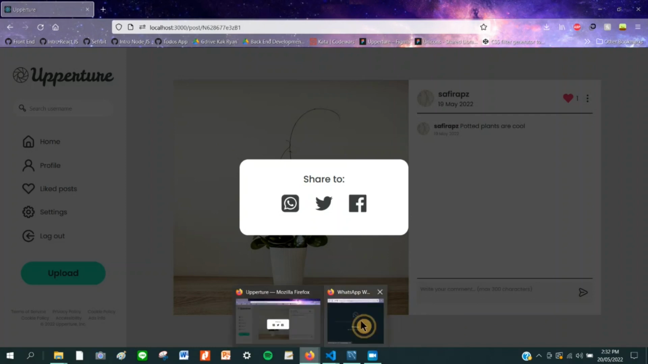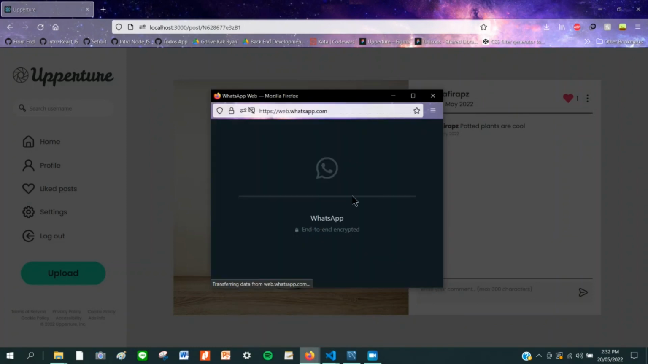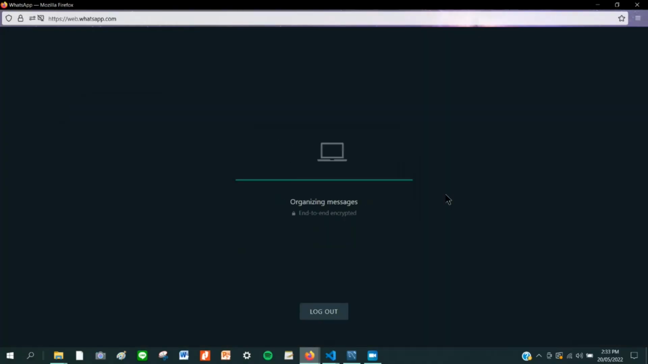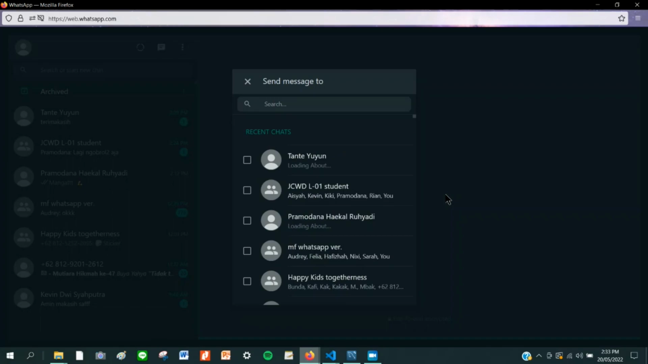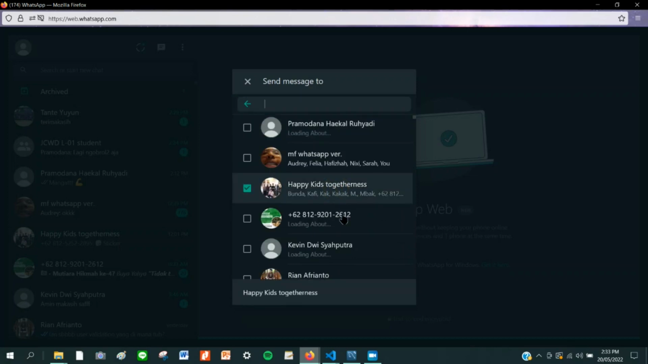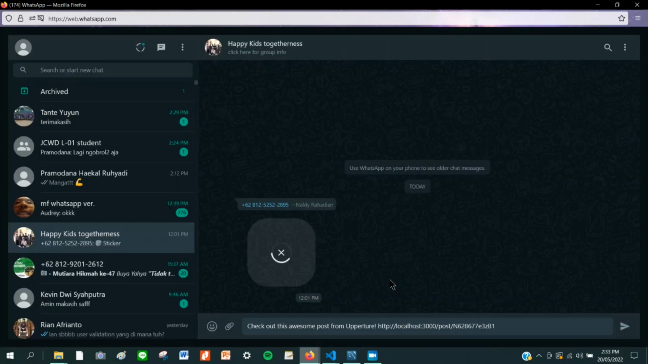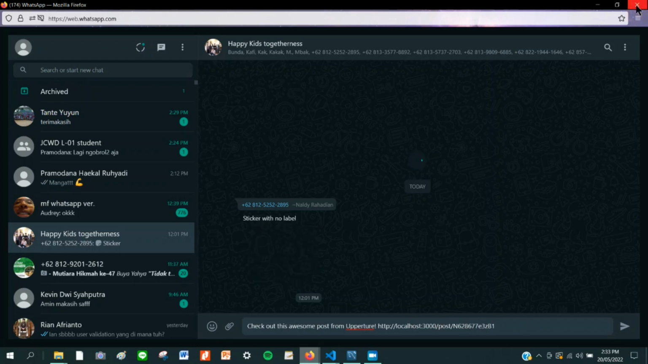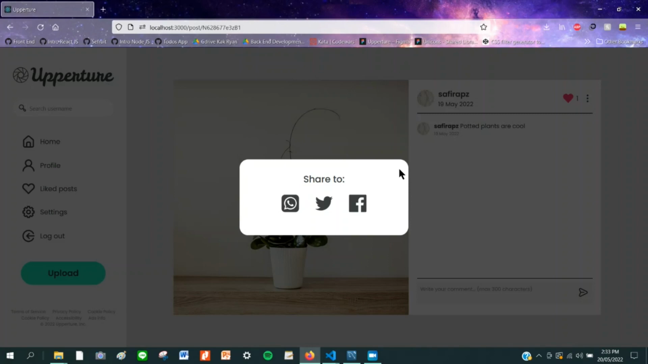Now for WhatsApp. It's still loading. Let's wait a bit more. And it's open. Let's send the link to this group right here. And we can see here, check out this awesome post from Upperture, localhost 3000/post/the post ID. Alright, so that's it for content sharing.